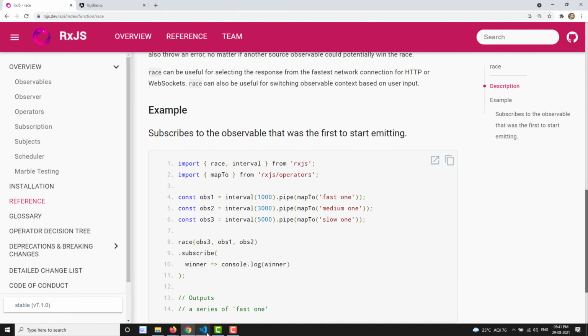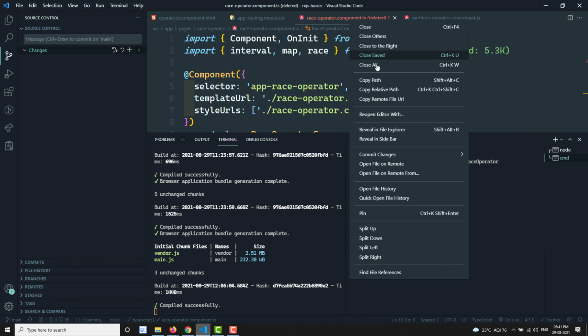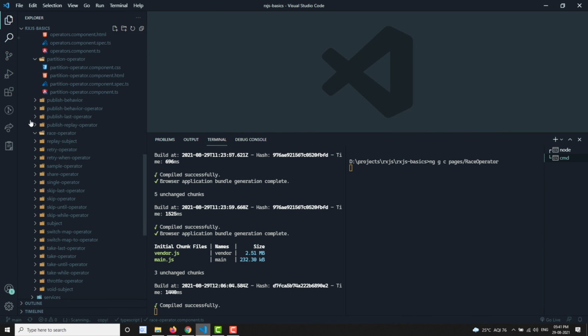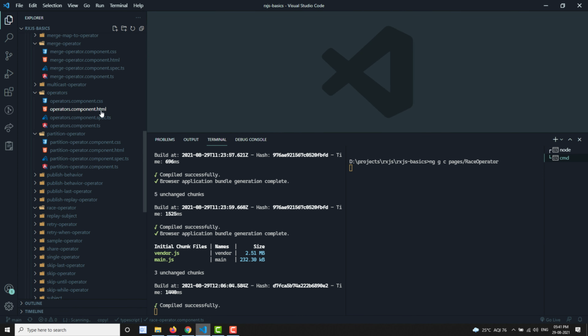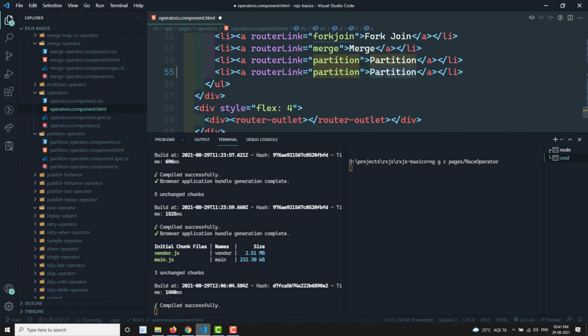Now let's try to see the practical implementation. I am creating the race operator here. Let's close all these things and open operator.component.html, and here I am adding the race, and here I will use the race.